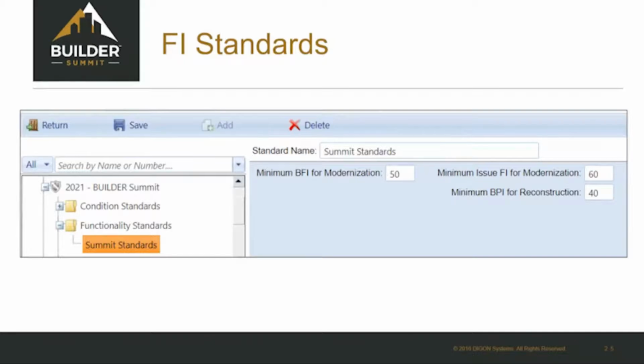You have a building performance index. So if your condition and functionality drop below a blended number of 40, this is a candidate for reconstruction. And if your building functionality drops below a 50, which is just the overall facility, weighted sum of all your issues, maybe that's a facility that needs modernization.